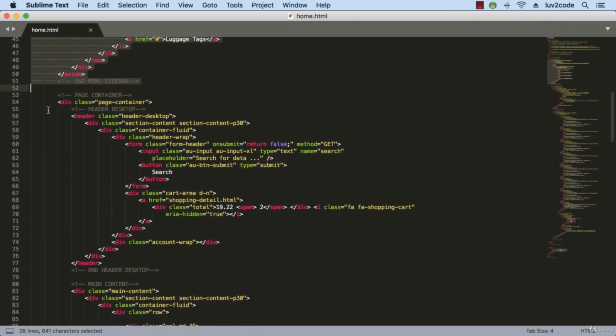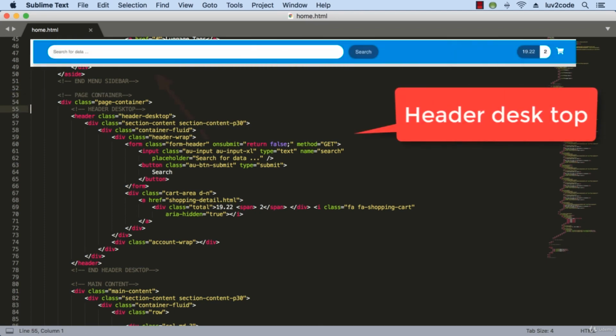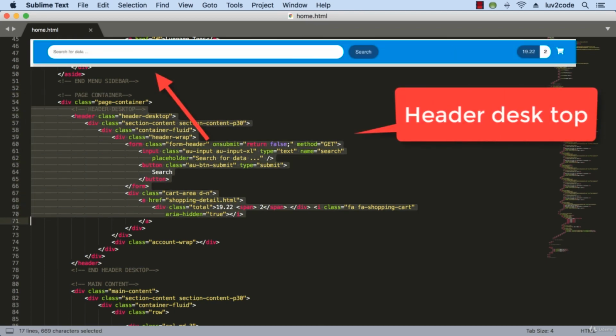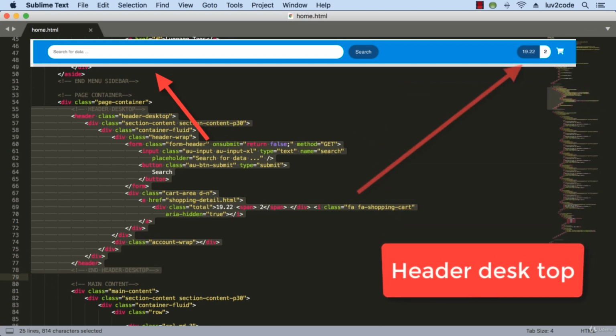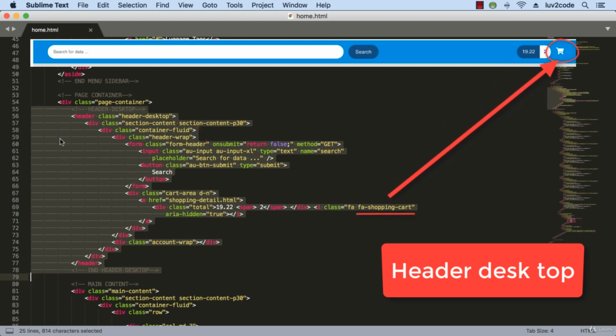And then moving down a bit, we're in our page container. We see the header desktop. That's the little search form you have at the top of the application along with the search button. And then in the far right, we have the shopping cart area. And notice here, we're making use of FA shopping cart. That's the Font Awesome shopping cart. That's the glyph icon for that given shopping cart.